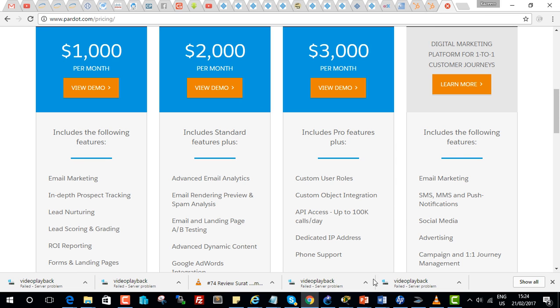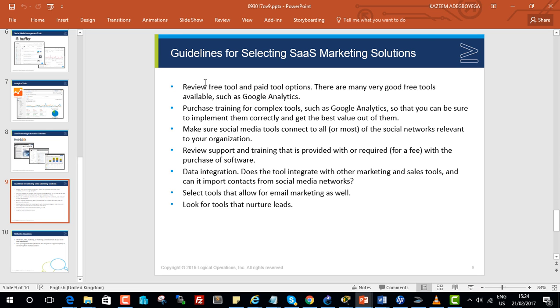Good. So now let's wrap things up with guidelines for selecting a SaaS marketing solution. So one, you need to review the tools, right? Review the free ones versus the paid options. So see if the free one is giving you what you need. Google Analytics, for instance, is free, and a number of organizations across the world leverage this tool. So you want to look at it and then align it to your own business needs, right? See if it is actually meeting your objectives, right?